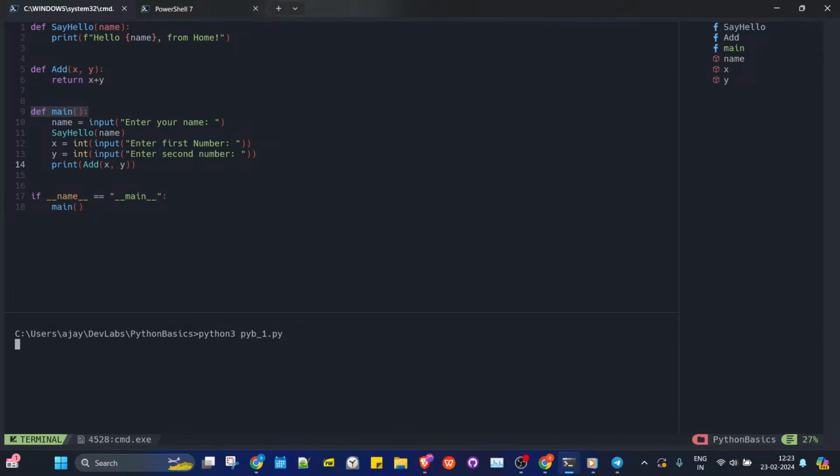Same function. Yep, Ajay. And let's enter the same numbers: 10, 20, 30. Yeah, perfectly. It's working really fine. Now let's do one more thing. John, 10.1.